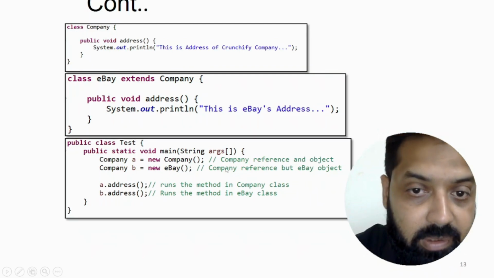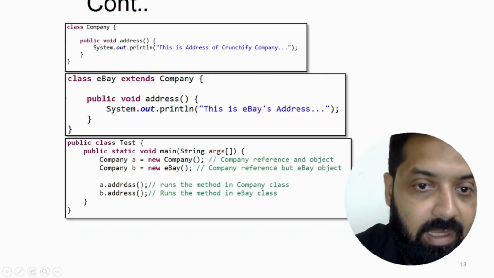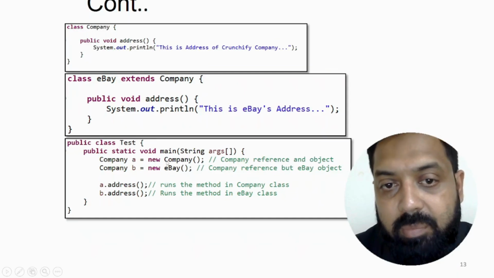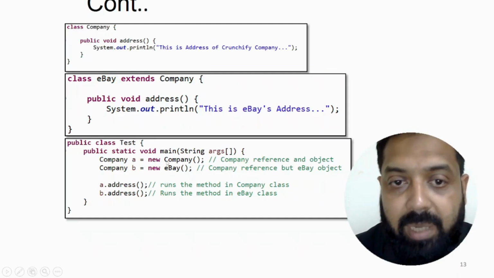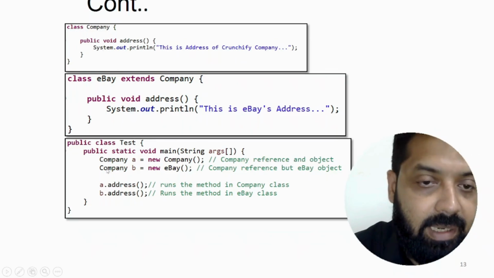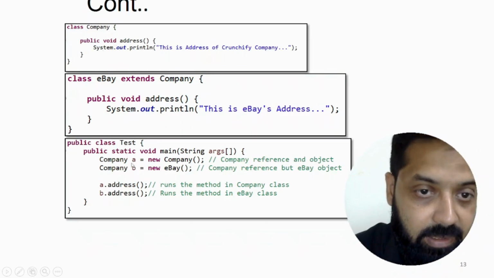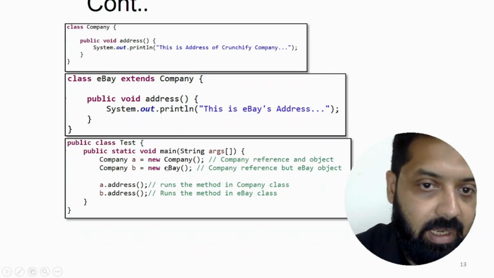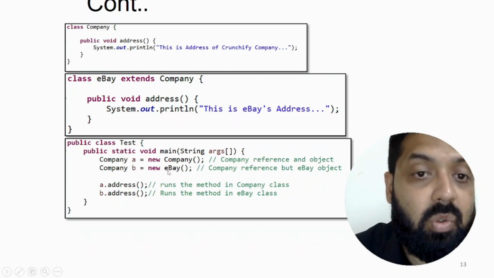So now what are you going to access in this line? If you use the address method for class A, then with A.address the reference is the parent class and the object is also of the parent class. So obviously the method of the company got called. But in the second line for the object creation, the reference is for the parent, and this parent reference contains the address of this child class. Okay, this parent reference contains the address of this child class.